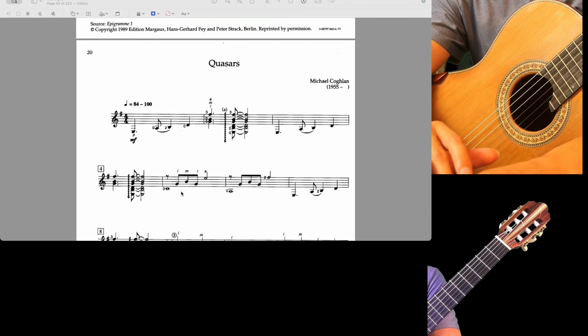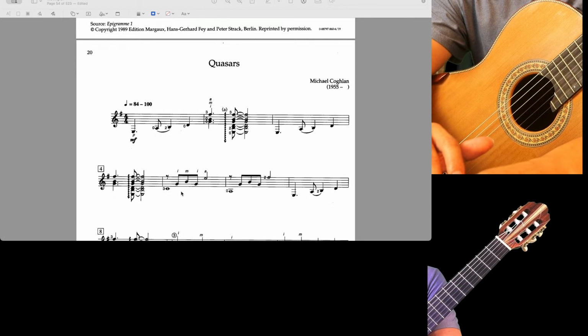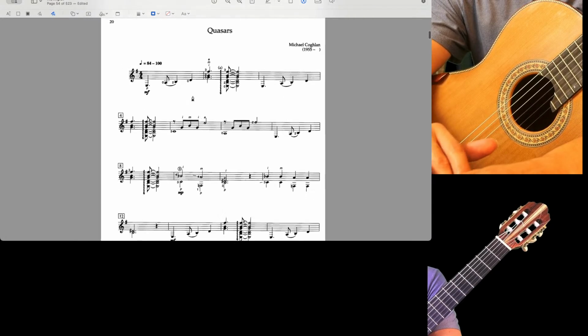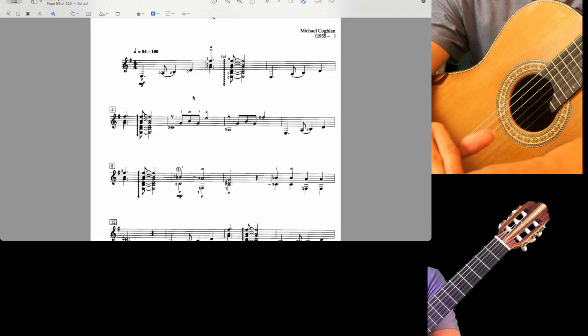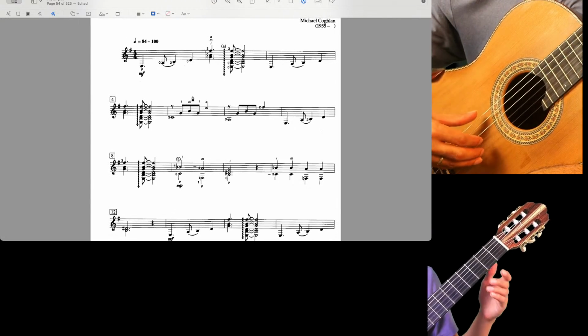A quasar is some kind of extremely luminous galactic core where gas and dust falling into a supermassive black hole emit electromagnetic radiation across the entire electromagnetic spectrum. Okay, quasars. Right. So this is a bit like science fiction we're playing. Okay, so here we go.